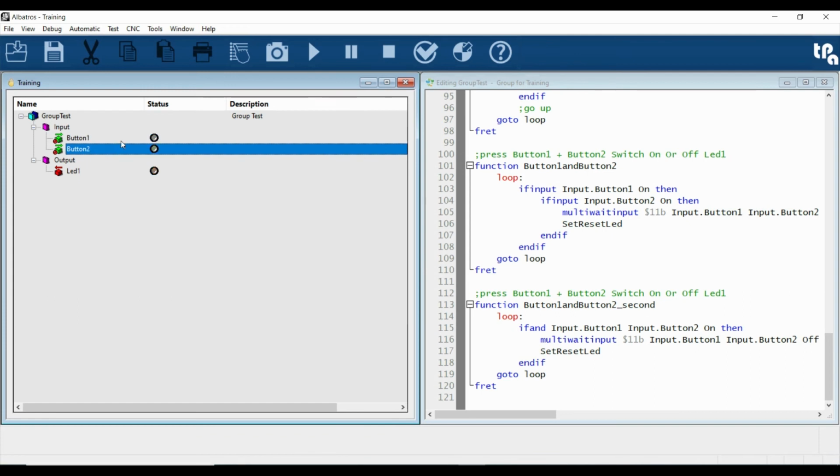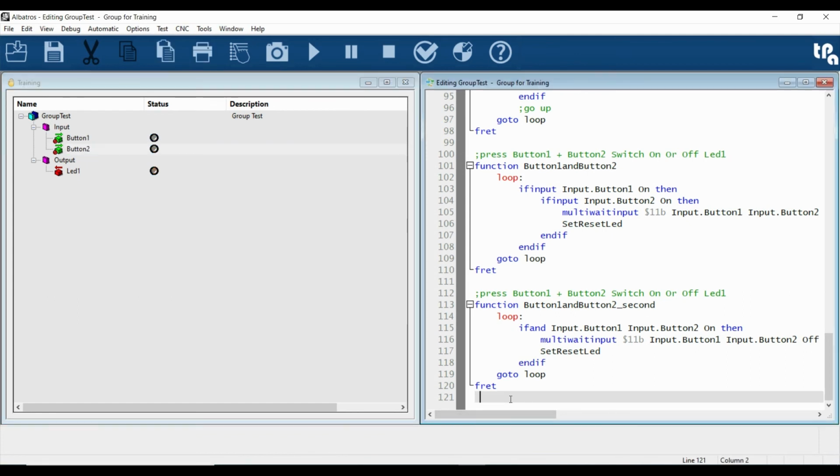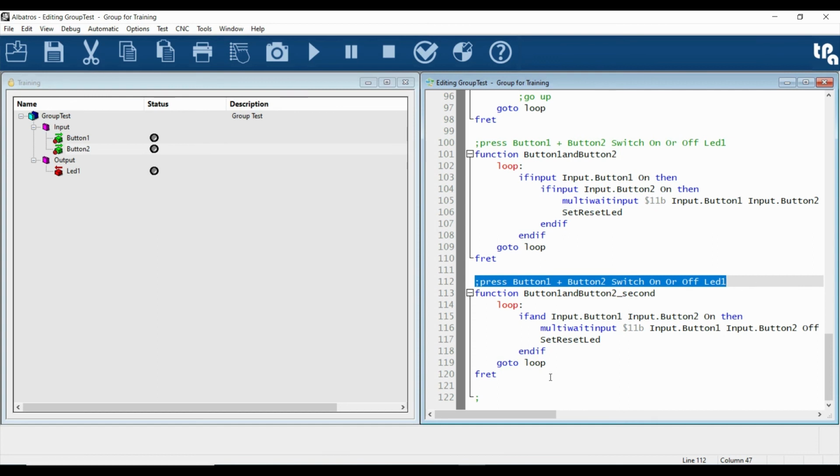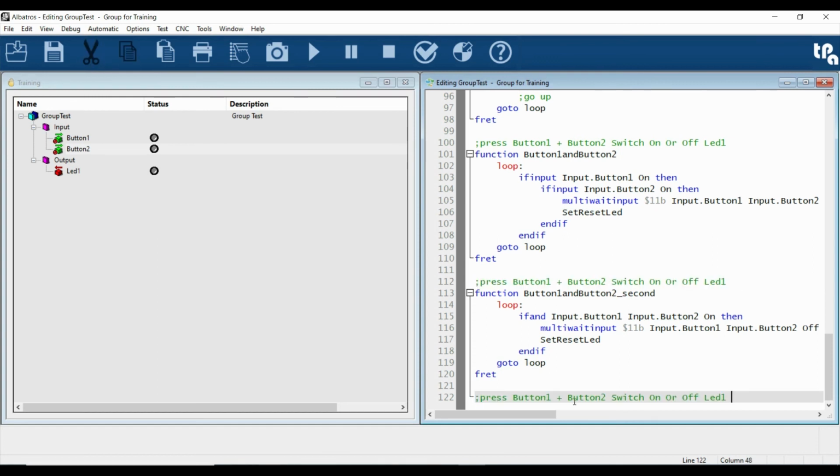After checking the correct working of the written function, we'll create a function that provides for the switching on or off of our signal light, even if only one of the two buttons is pressed. We'll call this function button 1 or button 2.